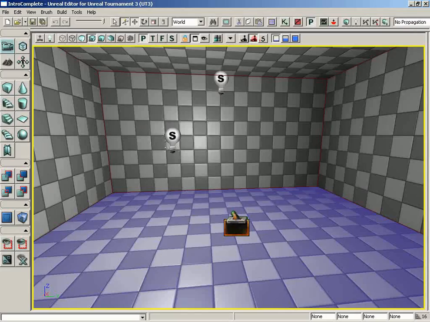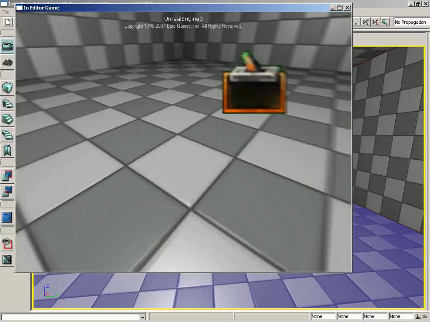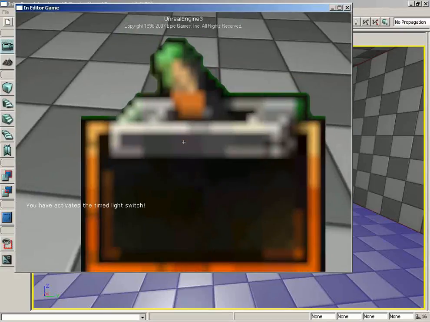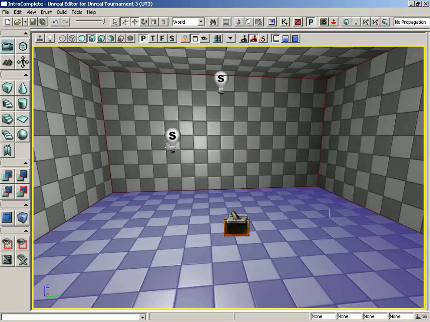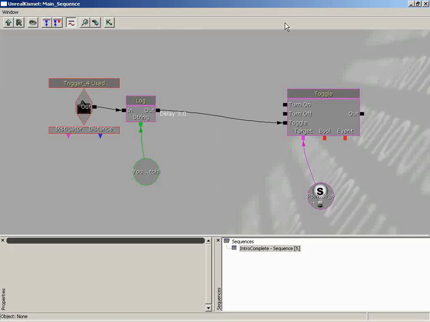So let's go ahead and close this. Right-click, play from here. I'll try to get better timing. Here we go. 3, 2, 1, click. There you go. Excellent. So I got my stopwatch now.